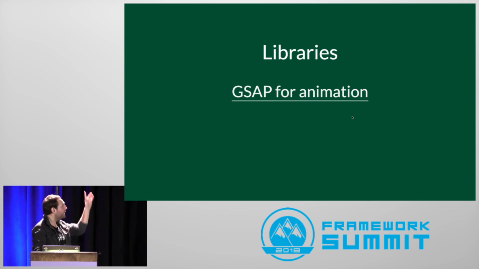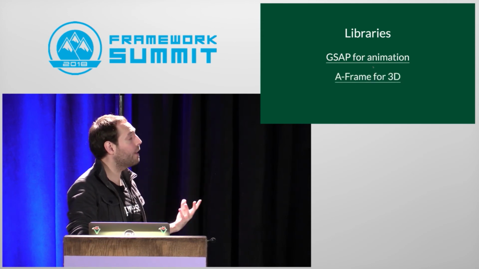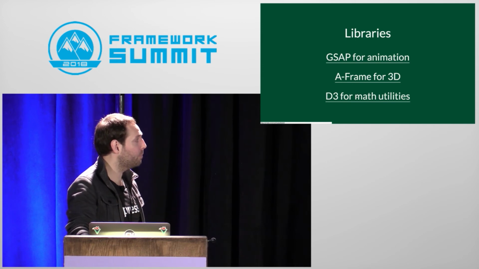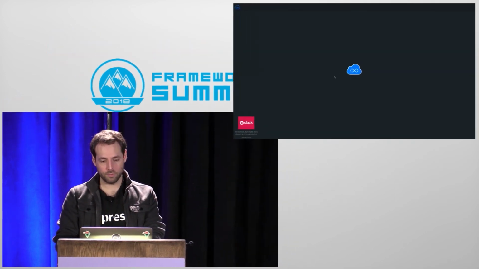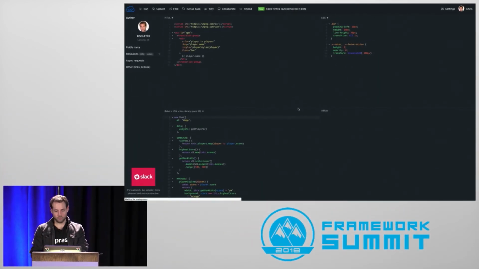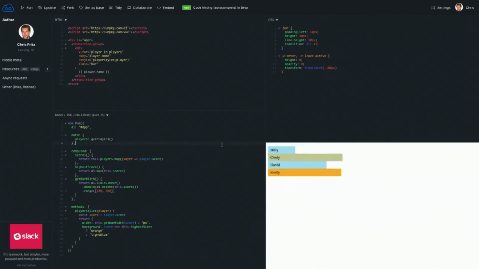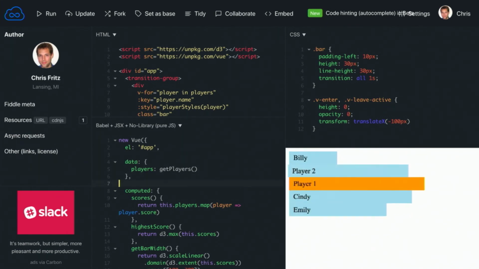Some libraries that I mentioned: GSAP for animation, definitely check it out. All of these underlines in the slides are links. A-Frame for 3D, it's so much fun. And something I didn't talk much about is D3 for math utilities. D3 also has its own rendering model, which I do not like to use because it's often not very intuitive to people.